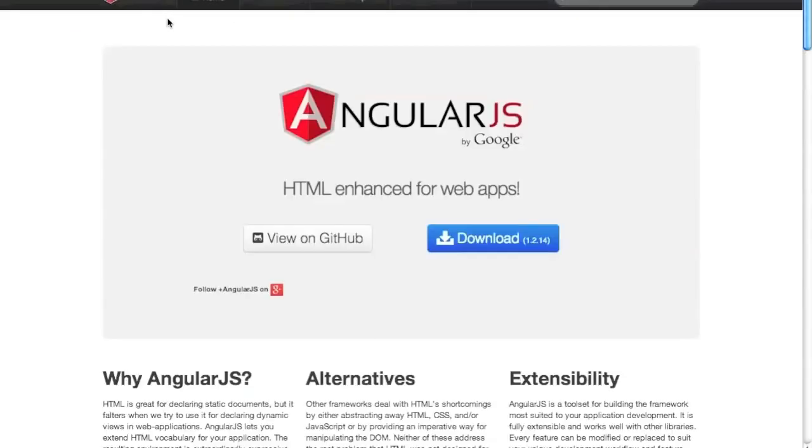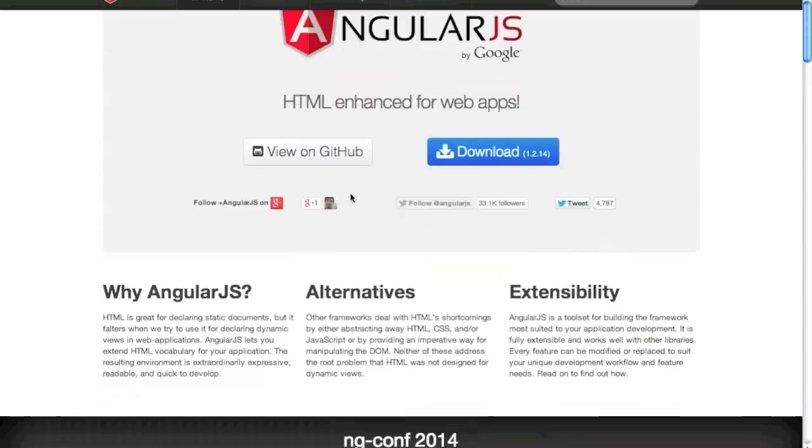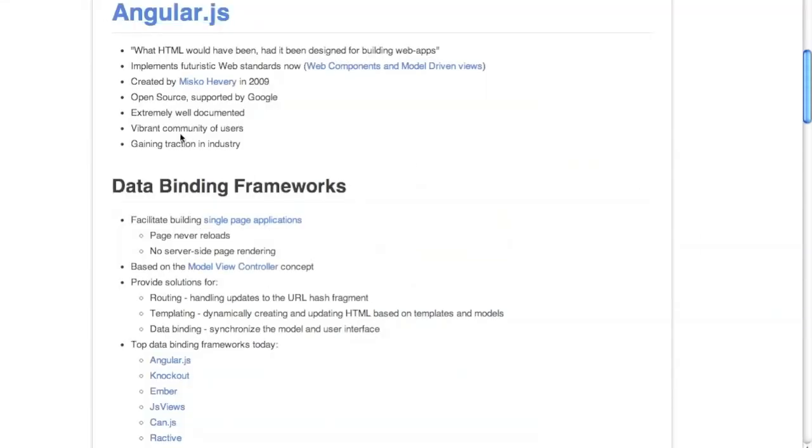So what is Angular.js? If you go to the home page of Angular, this is what it looks like. It says HTML enhanced for web apps. So Angular is a kind of futuristic framework for web application development. It implements now the concepts behind new standards of HTML called web components and model-driven views. It was created by Mishko Hevry in 2009. And there's a huge community of users behind it, and it's gaining a lot of traction in industry.